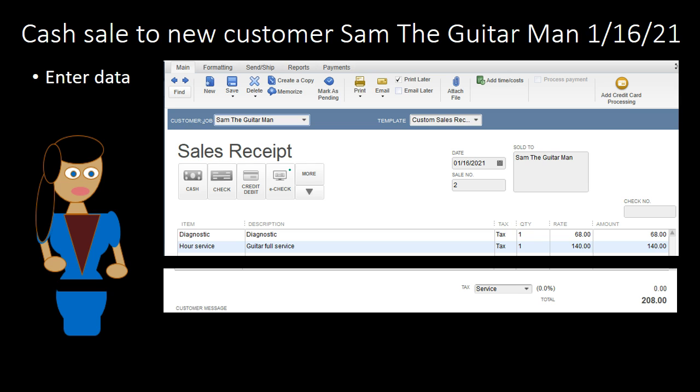If we think about what happens, we got money, we got payment, and therefore you would think we would increase the cash account, which we do, but we don't increase the checking account yet.